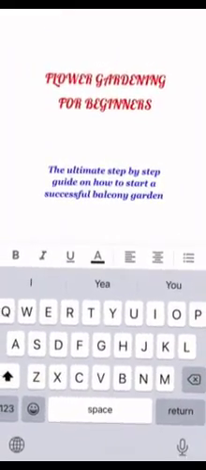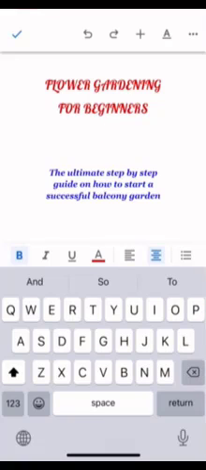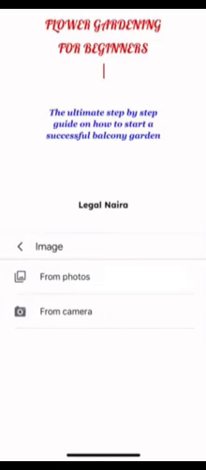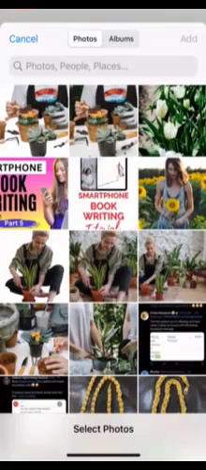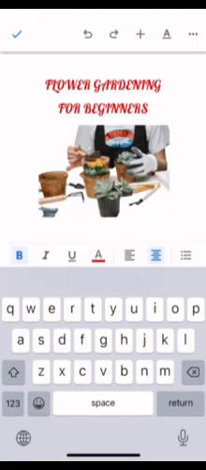Let's go back to our document to add this image to our document. This is our document. I want to add the image immediately under the title. So I'll just tap anywhere under the title, click on the plus sign, select image from photos, and select the image that you want to add. Then you tap add.